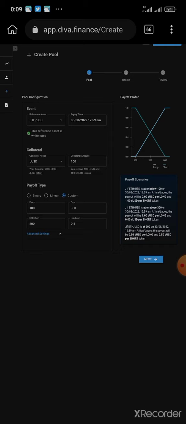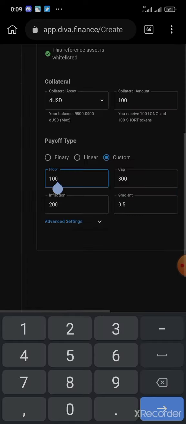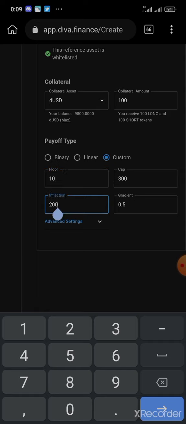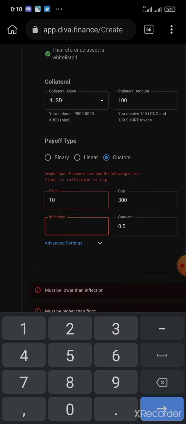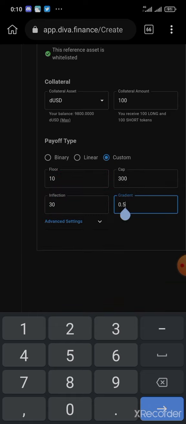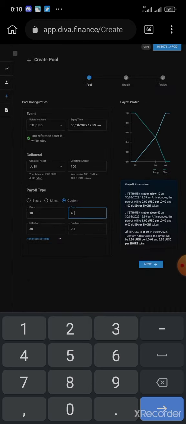After we have done with the convex long payoff, then you have to move to the concave long payoff. Let us say the first one is the convex. Here put 10, then put 30 here, then put 40 here. Do it as I do it, so that you will get the point for your task. Then after you have done this, click on next.